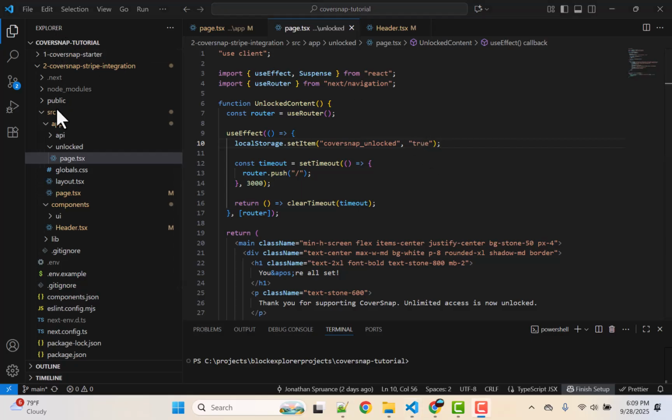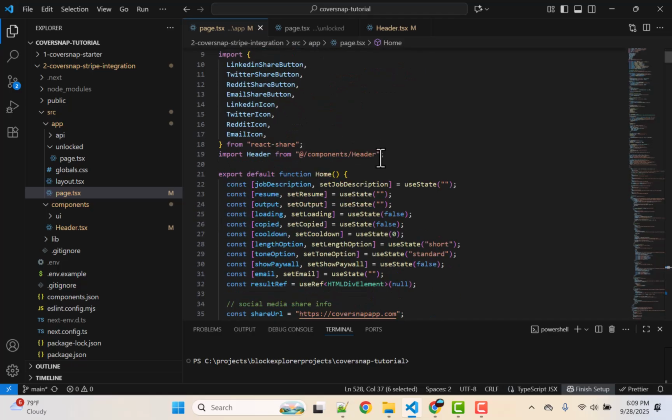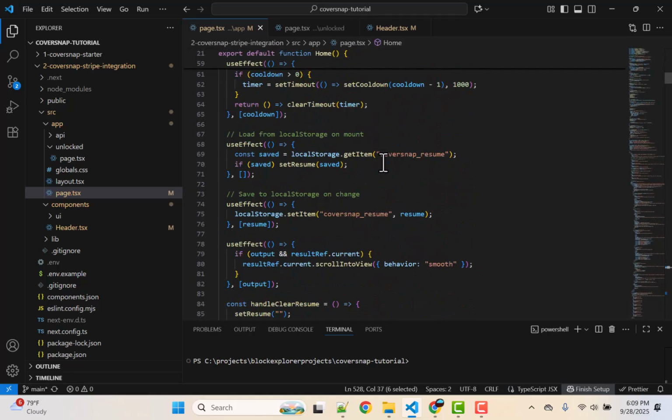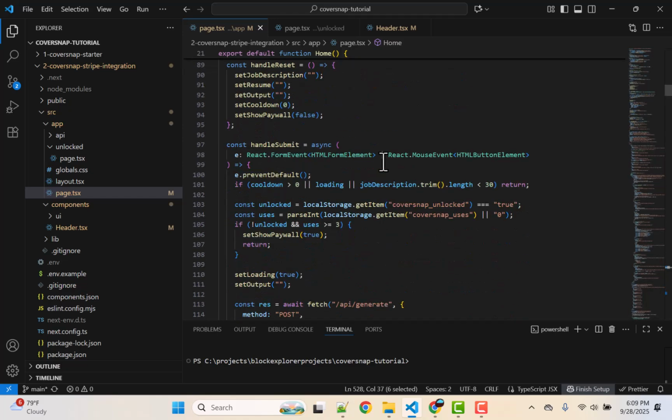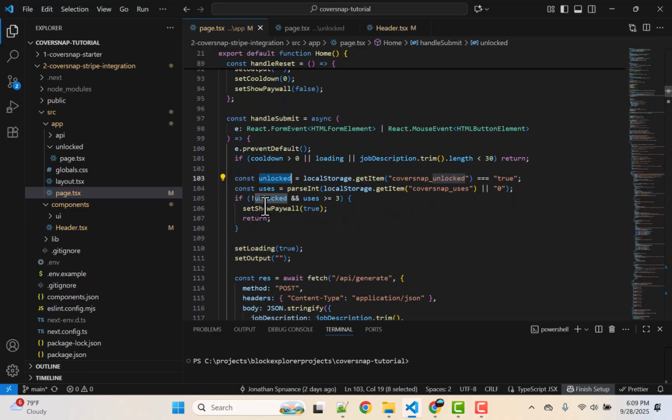The reason for that is because every time we submit a request to generate a cover letter, the code checks for that. I'll show you what that looks like. That's the handle submit function, which is right here. Around line 103, there's a variable called unlocked, and it's checking if that value is true. If it's not, then it says, okay, this person hasn't paid yet. Let's see how many uses they have. If it's more than 3, bam, set show paywall. In other words, we show the paywall modal. That's all it's doing.